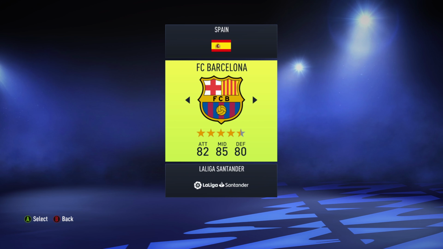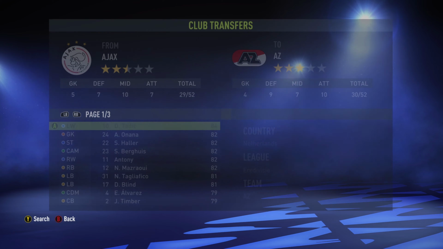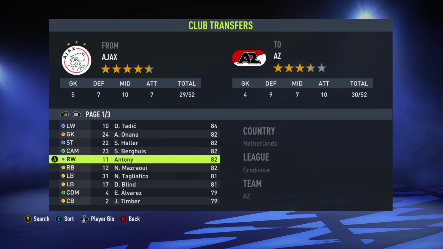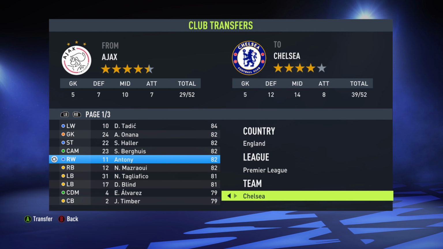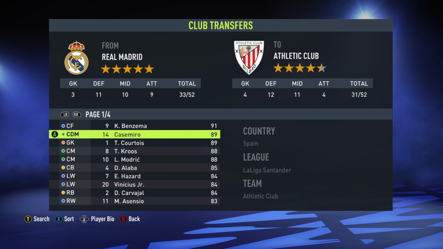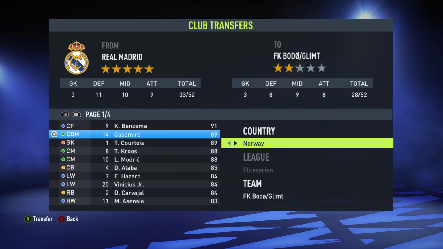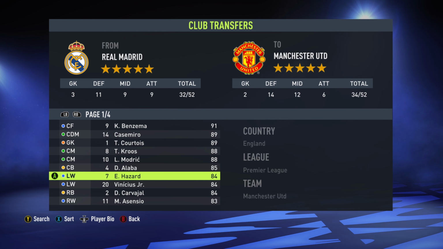Okay, so we're going to do a couple more. So I'm going to go back. Now I'm going to go to the Netherlands. Ajax. Because we want to transfer Anthony to Manchester United. Click on him. Find Manchester United. Clicked. Done. Transferred. We're going to do one more transfer to Manchester United. So we're going to go to Real Madrid. And we've got Casemiro. Transfer to Manchester United. Click. Done.